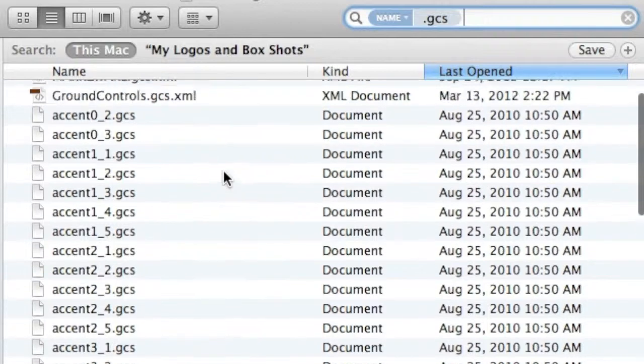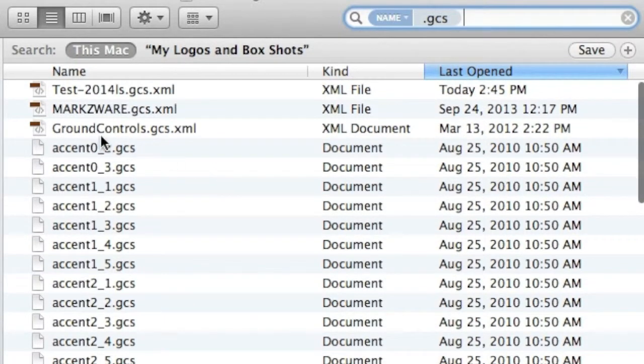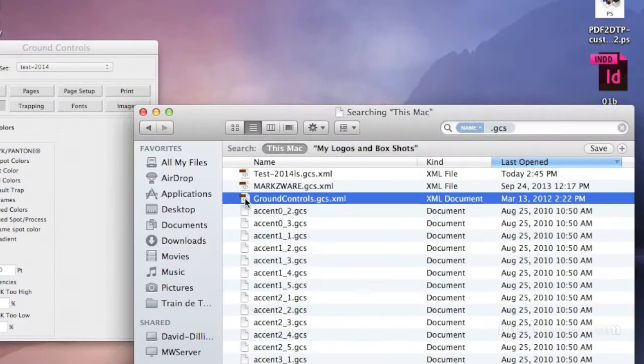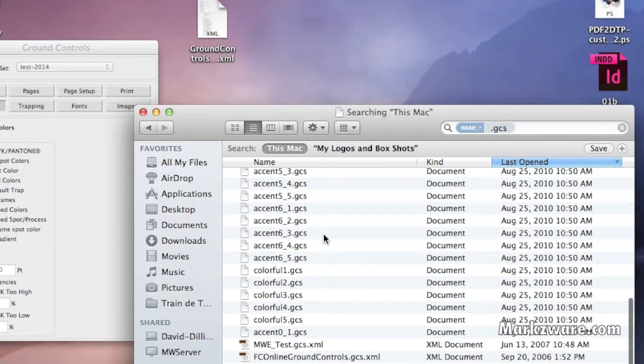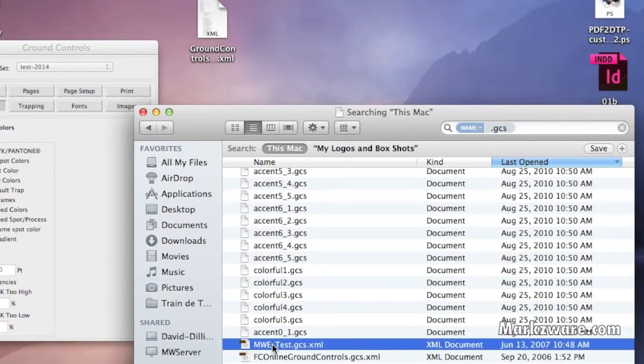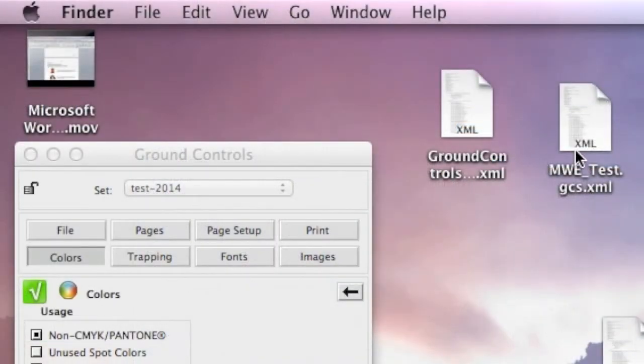Now we can see here we have some from 2012. So I'm going to copy those onto my desktop. And let's take some from 2007. Okay, I see we have different older 2012, 2010, 2007 ground control sets.